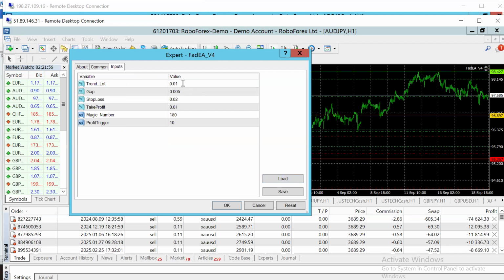Just like I said, it's going to be 0.14. Then this is the gap distance, 0.61 that was there before. The stop loss, 0.22, will now be 2. This one will be 3. All other variables remain the same. And then you press OK.